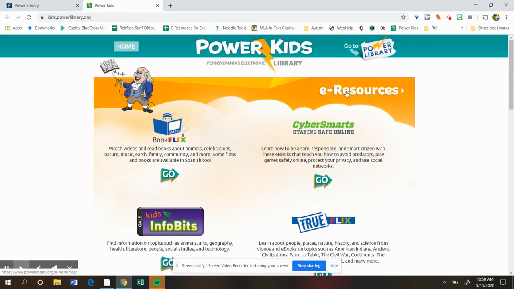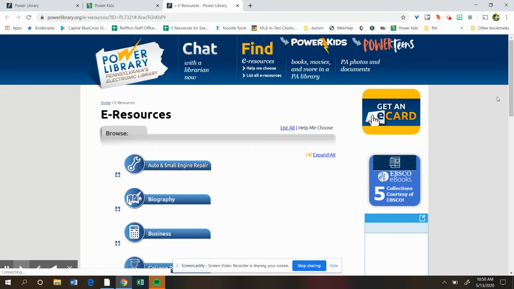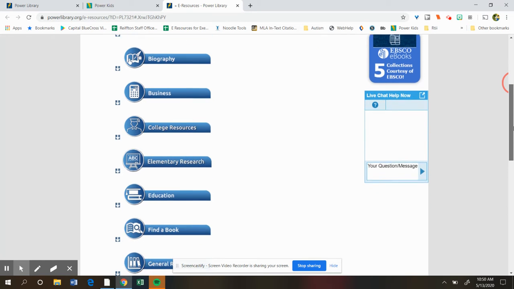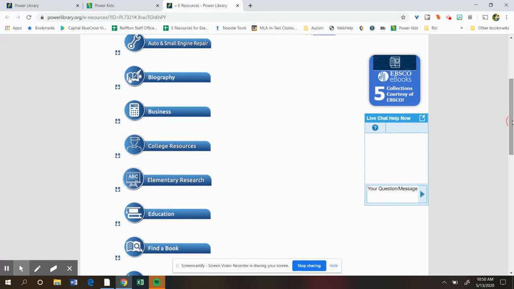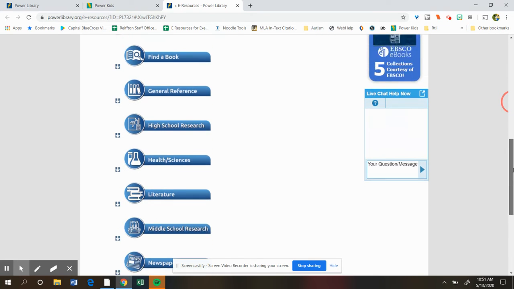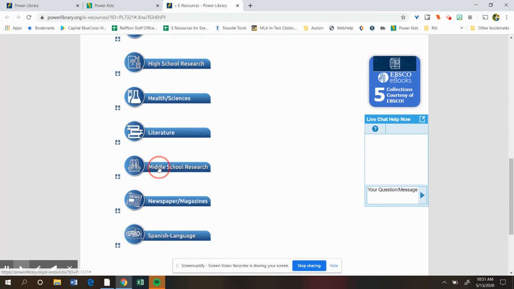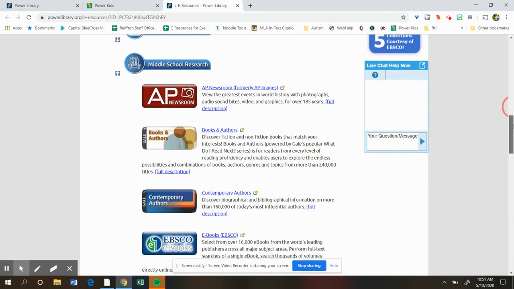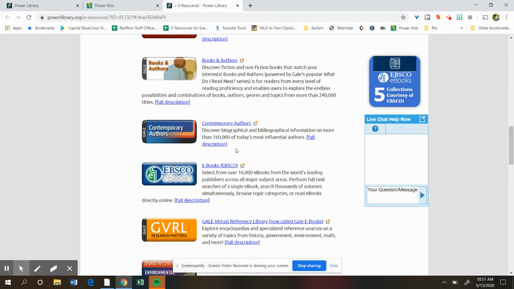If we click here to e-resources, we go to more resources and a lot of different levels. So it goes up to high school as well as middle school. So you have to find what's best for you. There's a biography section, which is great. If we go right to middle school research, that gives you some great options. I'm going to show you the ones that are most valuable to you. So if you're doing biographies, Contemporary Authors is great.